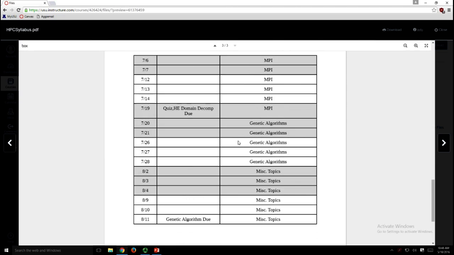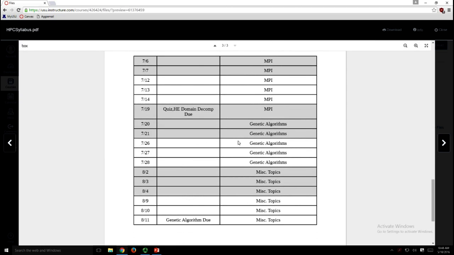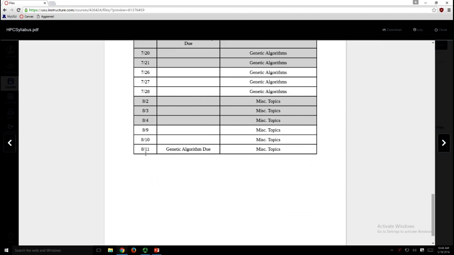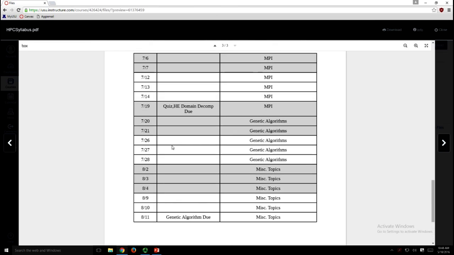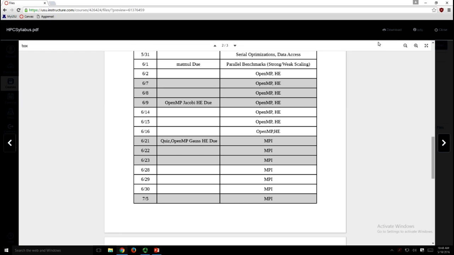And then miscellaneous topics. We're going to talk about genetic algorithms, Monte Carlo methods. Genetic algorithms probably won't take that long, but I was kind of trying to fill up space. As you can see, we have a lot of space, and I don't know how long stuff is going to take. So if we finish early, we finish early. Last day of class is actually my birthday, so I expect presents. And so that is the basic syllabus there.